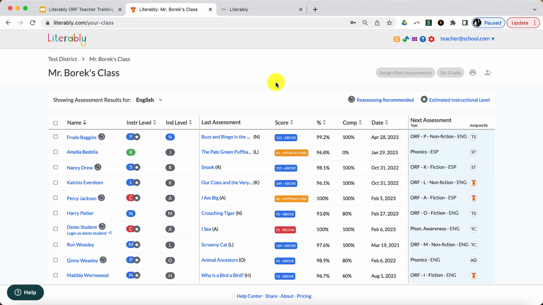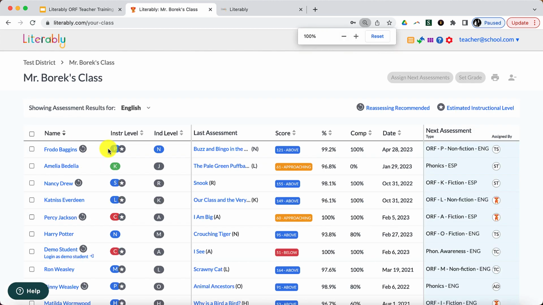Now that your students have taken their Literably assessments, you should have a lot more data on your teacher dashboard. So let's take a look at this information and see what all of these different colors and numbers mean. I'm going to zoom in again on Frodo here, and let's see what we can find out about him after he's taken his first Literably assessments.